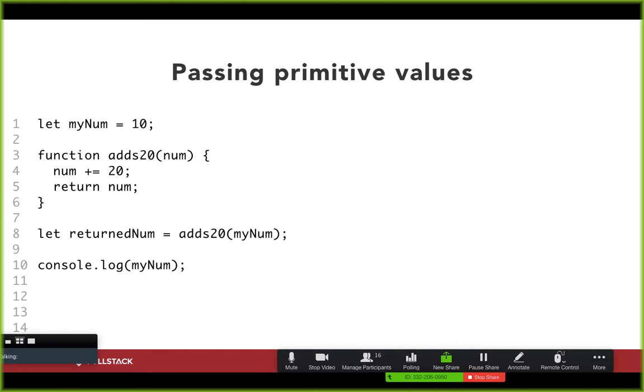inputs into functions, right? So on line 1, we have a variable called mynum. We set it equal to the number 10. On line 3 through 6, we define a function called adds20 that takes in a number, we add 20 to it, and then we return the number. On line 8, we're actually going to run that adds20 function. We're going to pass in mynum, and we're going to store the output in this variable called return num.